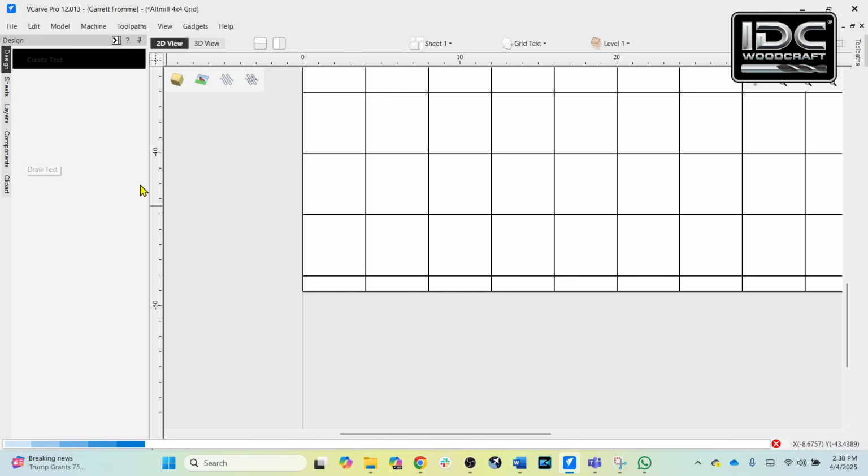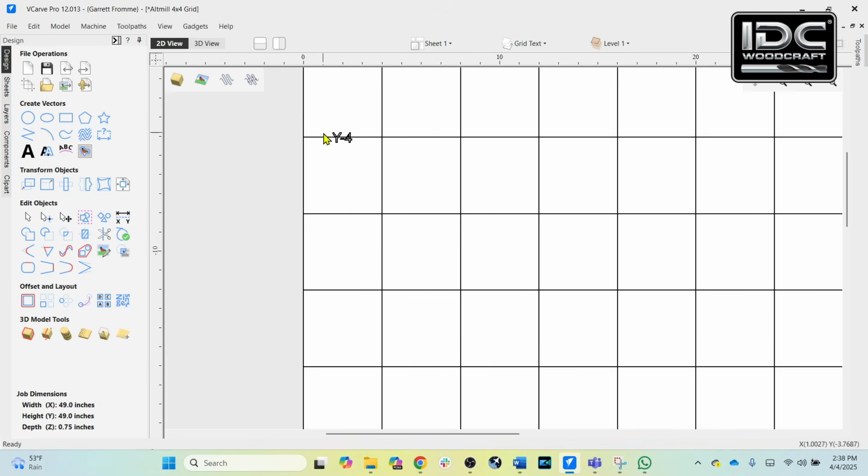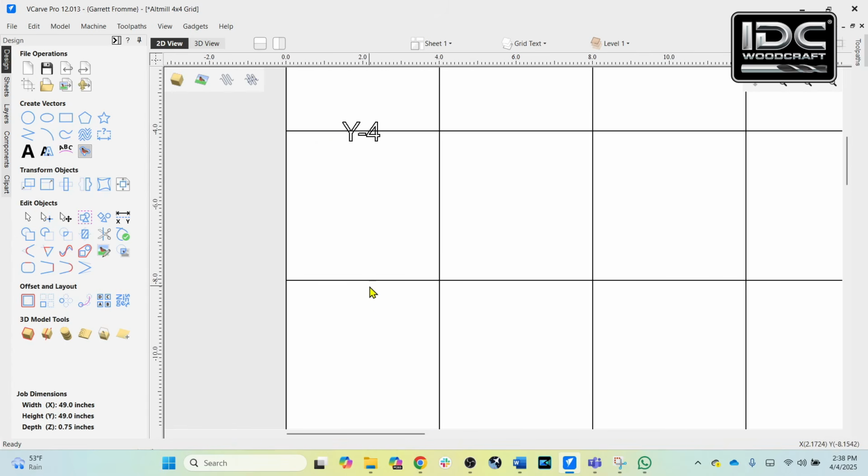So again, we're going to go into the text box. I'm just going to hover right in here and then click it and then type in X4. And then we'll close that. Now that we have our text in here, now we want to array copy the text. So we have Y4, Y minus 4, Y minus 8, and so on.